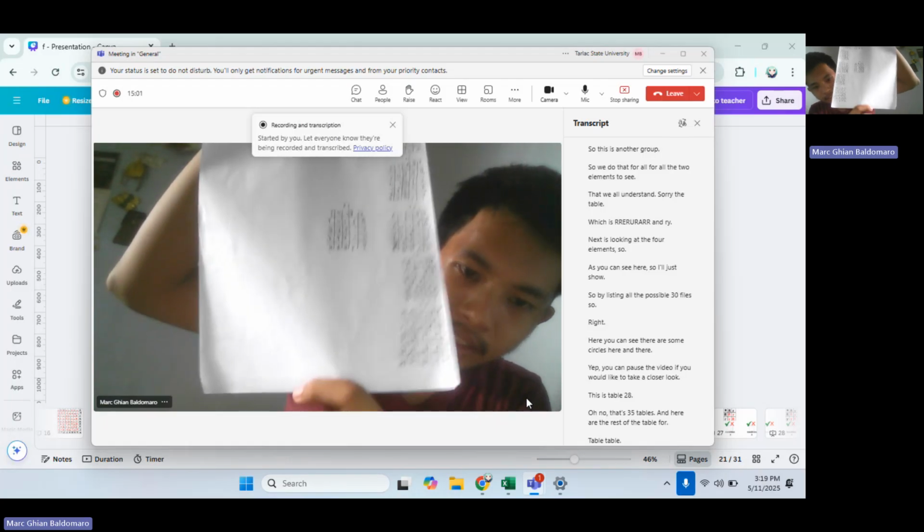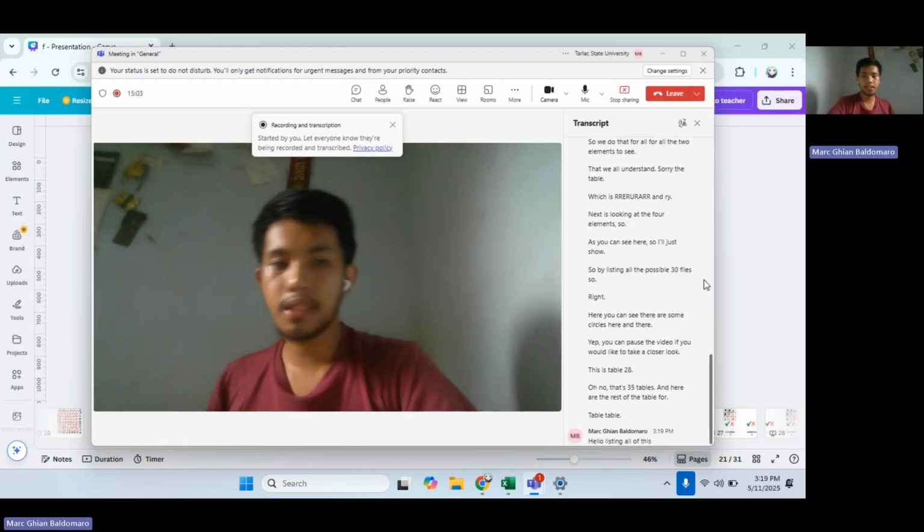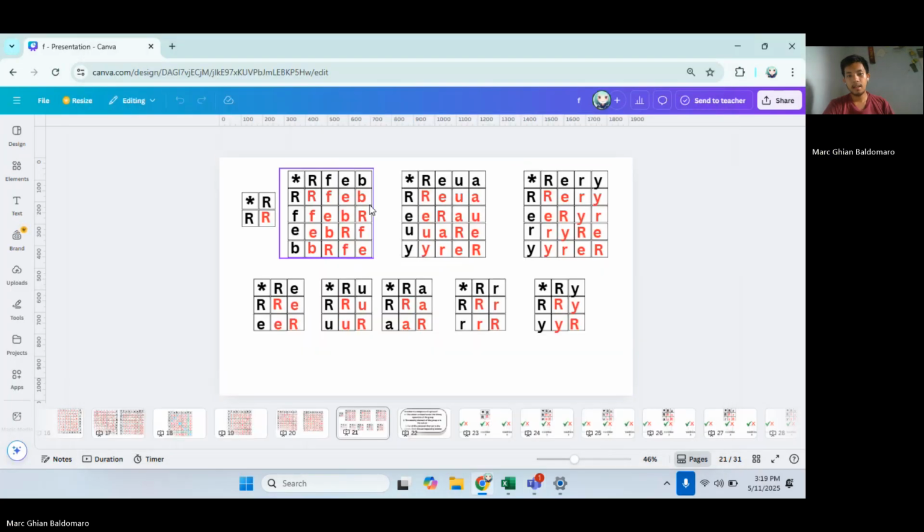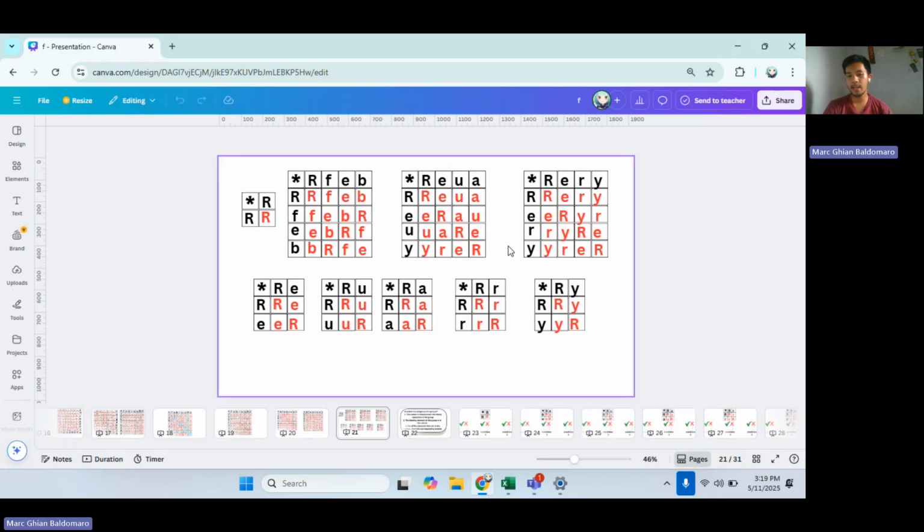So listing all of this produces the result of R F, R E U A, and R E R Y. Those are all the possible subgroups along with the improper subgroup.